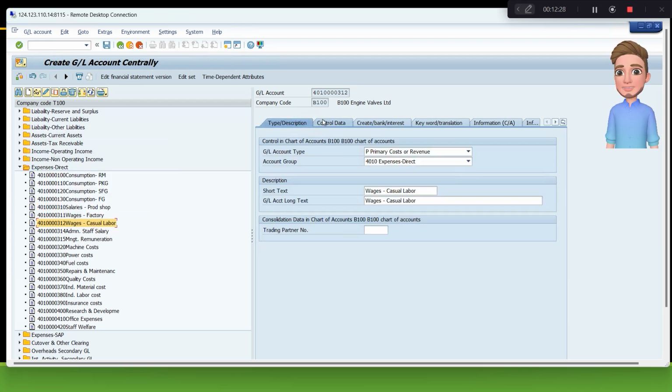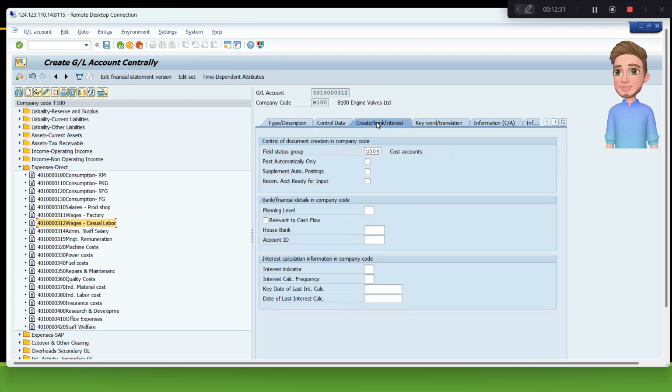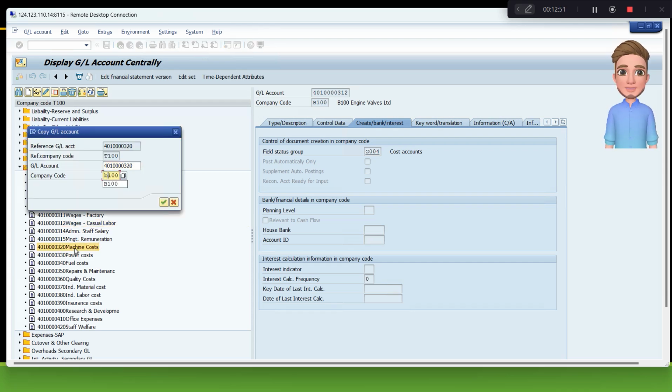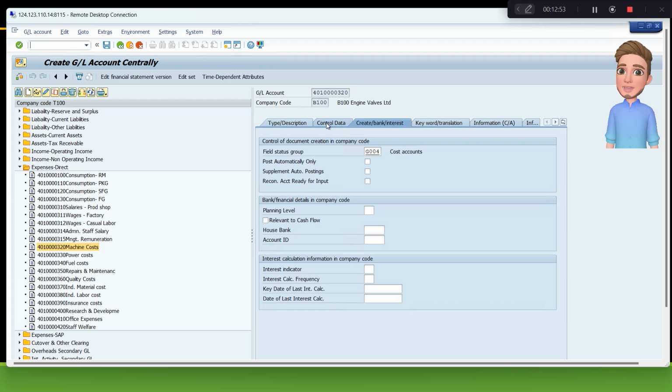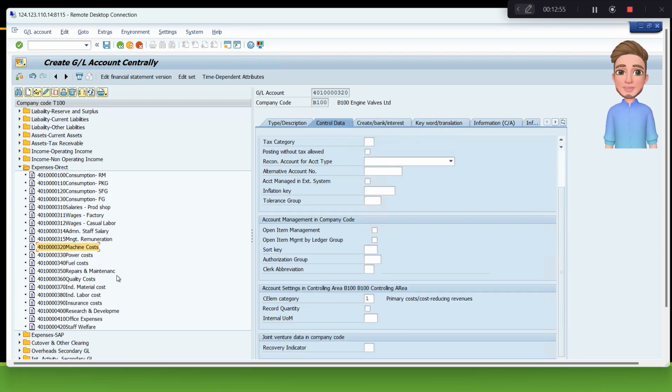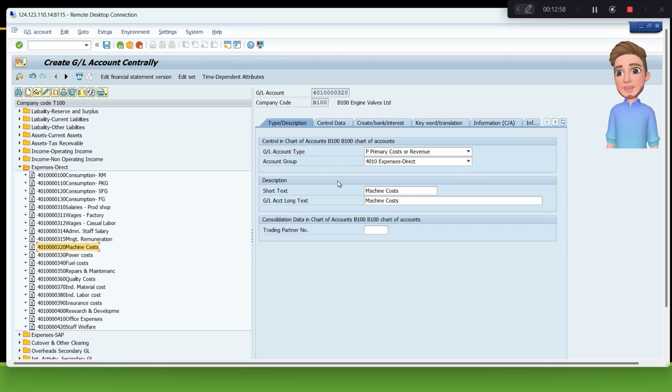Type description. So if you write to me, I will give you, I don't need 312. So let me just save it. Now these are not meant for direct postings. We will book entries, so that's why I did not select post automatically only. Then remuneration I am not taking. I'll take the machine cost, B100. Again, you see cost element category is 1. These are primary cost elements. Save.